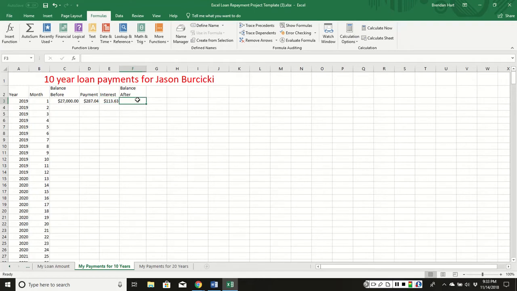So your balance after is a simple addition function, so equals your balance before minus your payment plus the amount of interest that's accumulated, and hit enter. So that's your first row. Now your balance before at the next month is going to be the ending balance for last month. So you're going to reference the balance after in this cell. So again, the keyword is reference. So equals this cell right here.